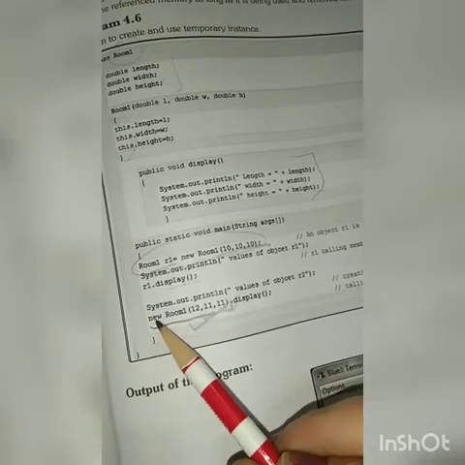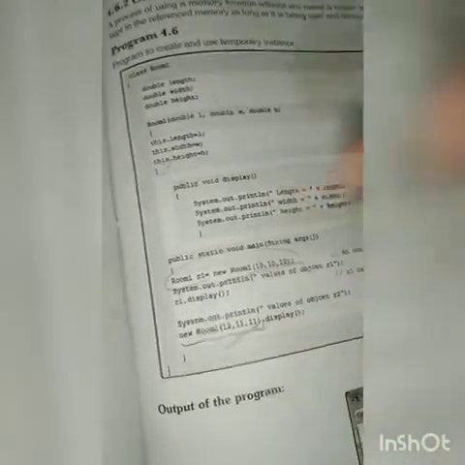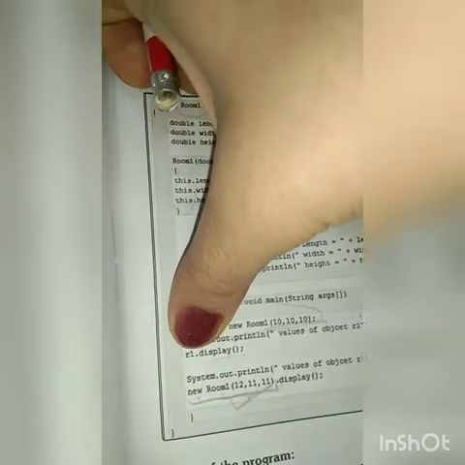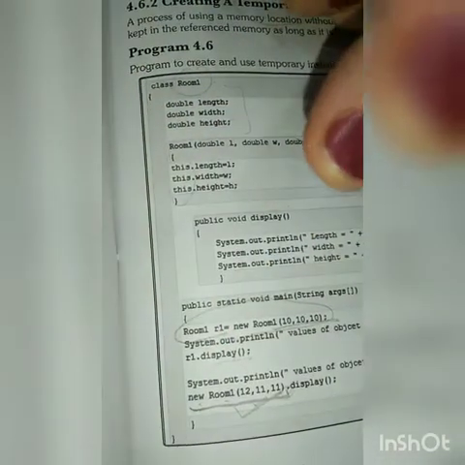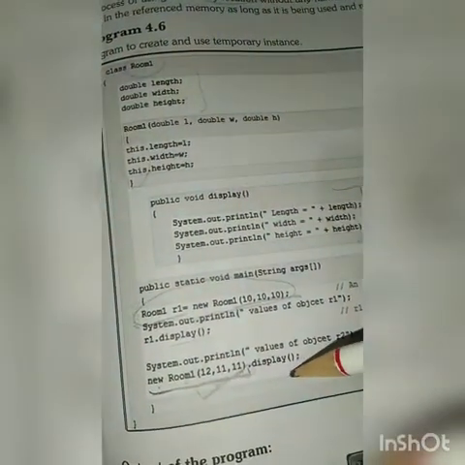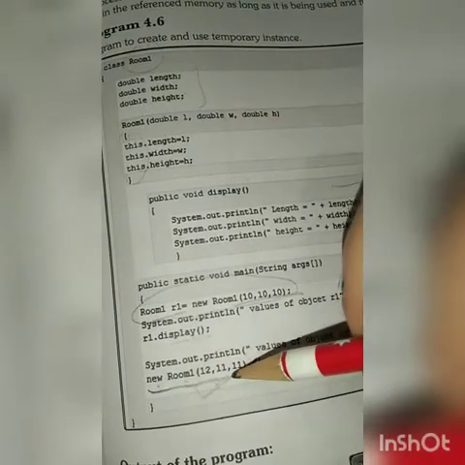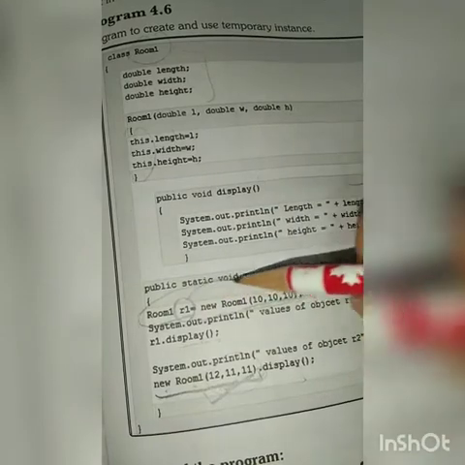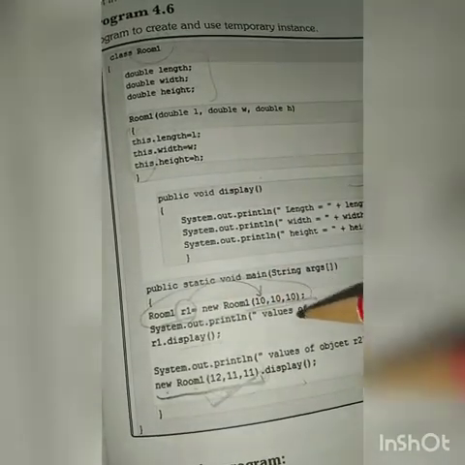Here we have written new room1. You can see this is the half line of this part. That means we have not kept a name for the object. Just by not keeping a name, a temporary instance is created and it directly supplies these values to the display method. If we write r1 here, then these particular values get held by r1.